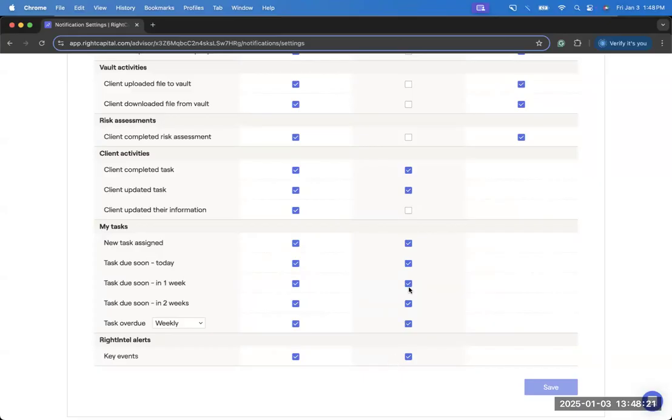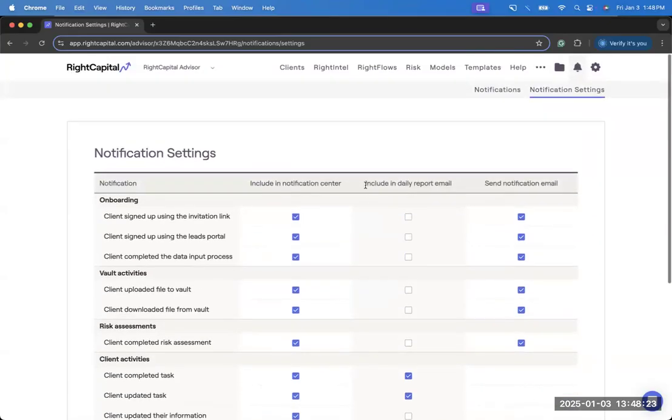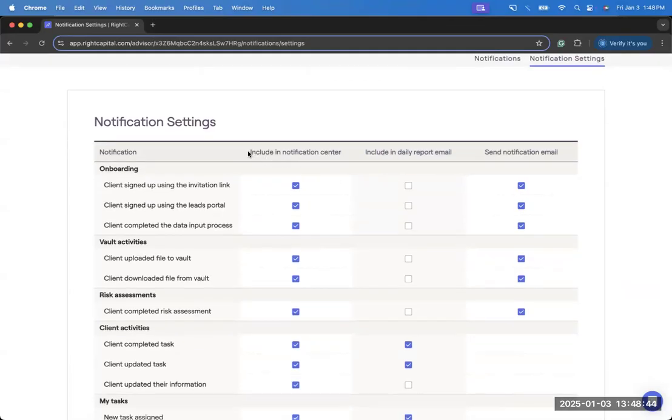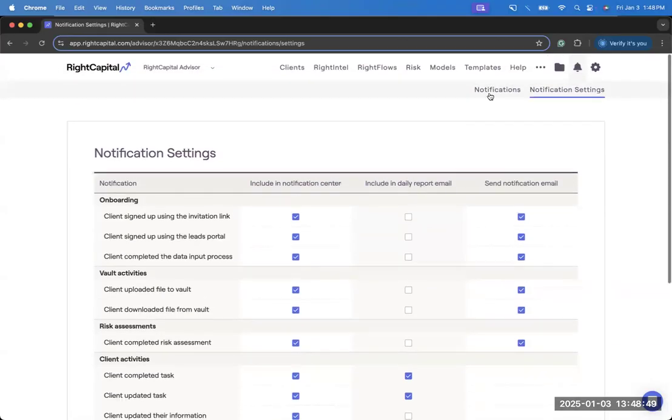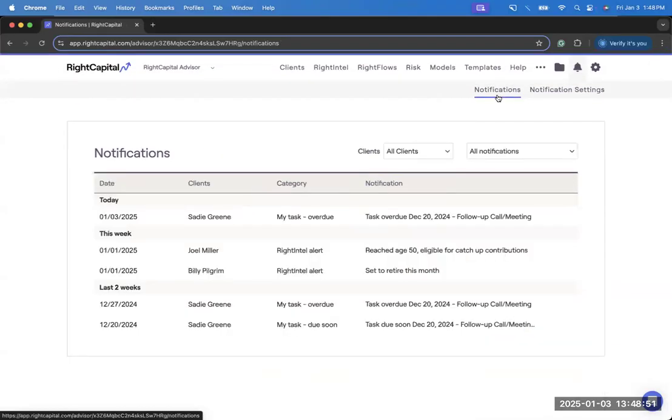So if you have at least one of these boxes checked in this column, you've likely been receiving the daily report email from RightCapital. This gets sent out, I believe, starting at 11 a.m. Eastern time, and it gets sent out once a day within an hour or two of that time frame. So this can be a great way to stay on top of some of these items by opting into these daily report emails. Of course, all of these things can also be included in the notification center right here within RightCapital. And that's what we'll find here in the notifications section of the notification center.